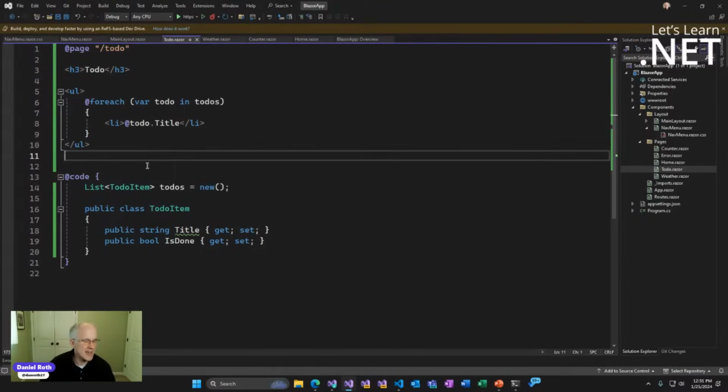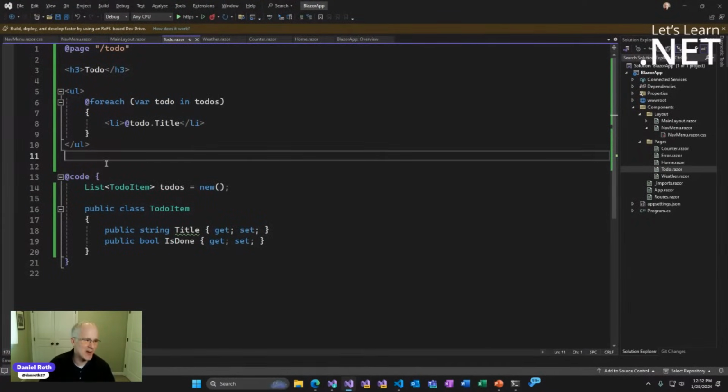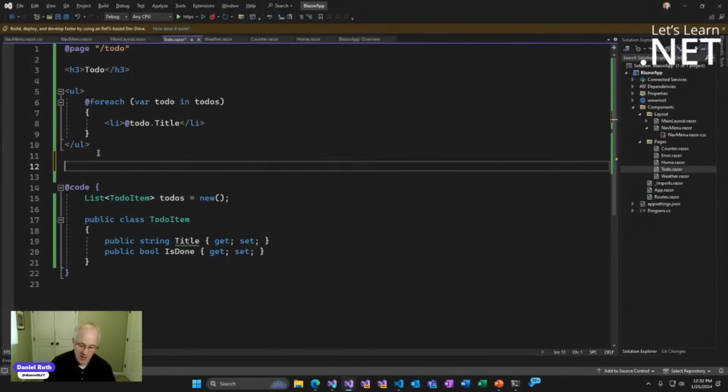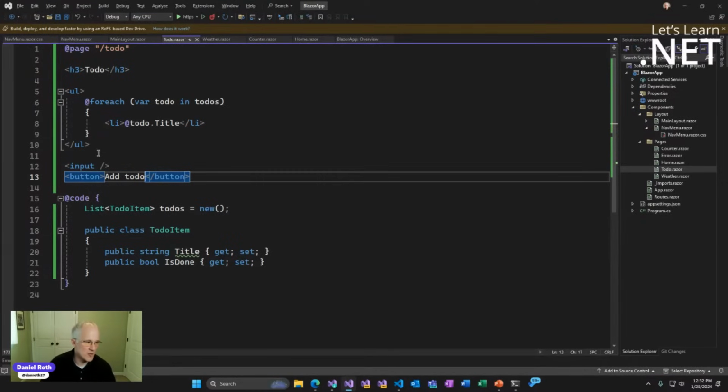And if we save that, currently we don't see anything. Well, that's because we don't have any to-dos. We need to actually add some to-dos to our list. So we need some UI for adding to-dos. To add a UI, let's add an input down below. Okay. And we'll add a button that'll be like Add Todo. Okay. And so the input is where we're going to put in the title, and then Add Todo should add it to the list.